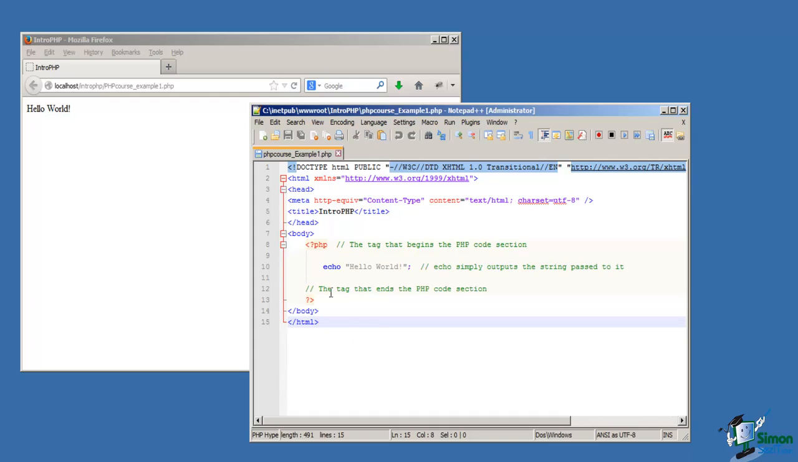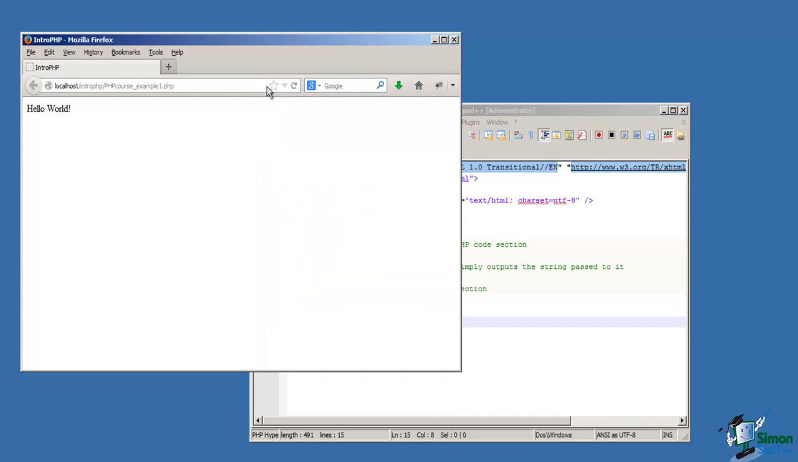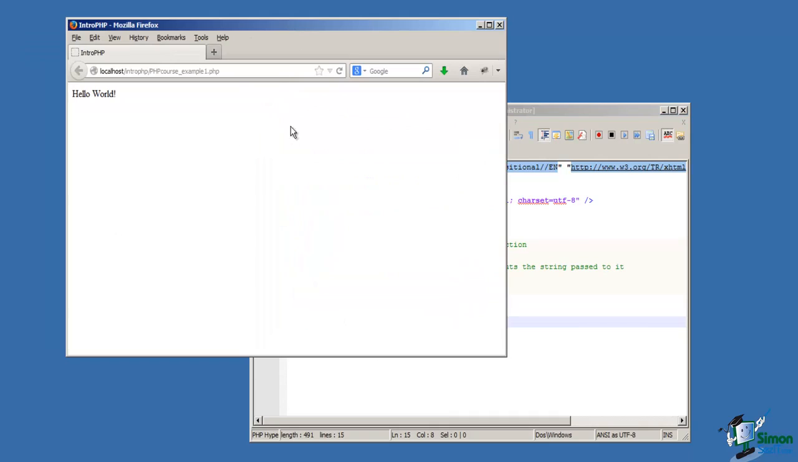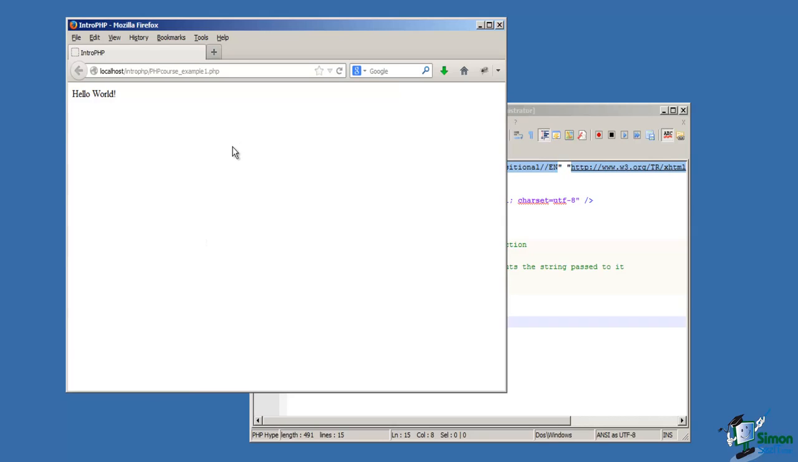So I've saved this, and I come over here to my Firefox browser, and I went to, again, this is all local for me, so I'm not on a hosting environment, although I could be. So I go to localhost, my directory under the web server, and the actual file that I want to display. And there we go. We get our hello world.